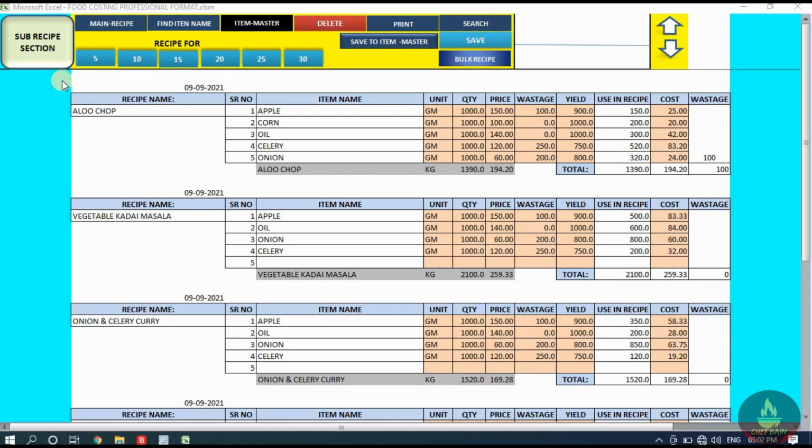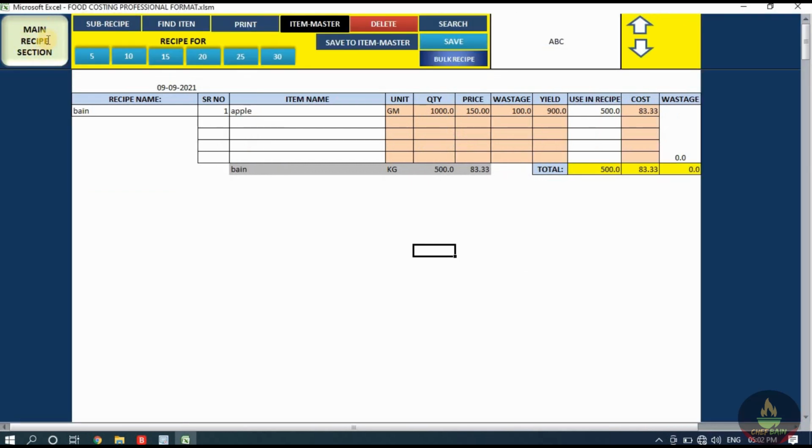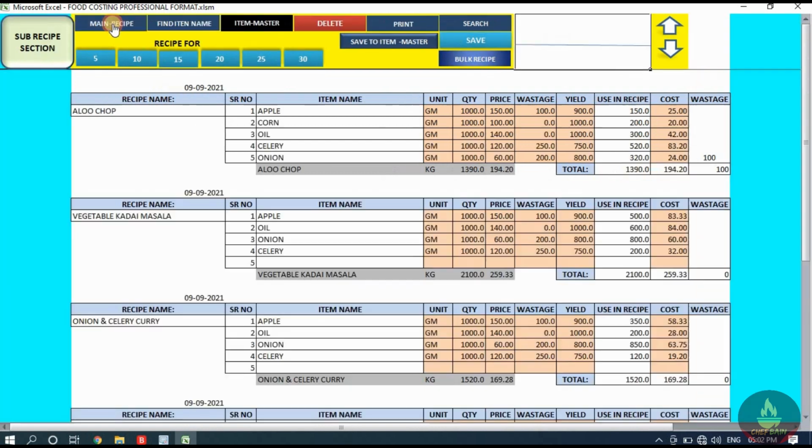It has two sections, one is sub recipe and the other is main recipe. For now we are in the sub recipe section. If I click main recipe from here, we are redirected to the main recipe section. In this video we're going to work on the sub recipe section. Now I'll tell you how the sub recipe and main recipe sections work.